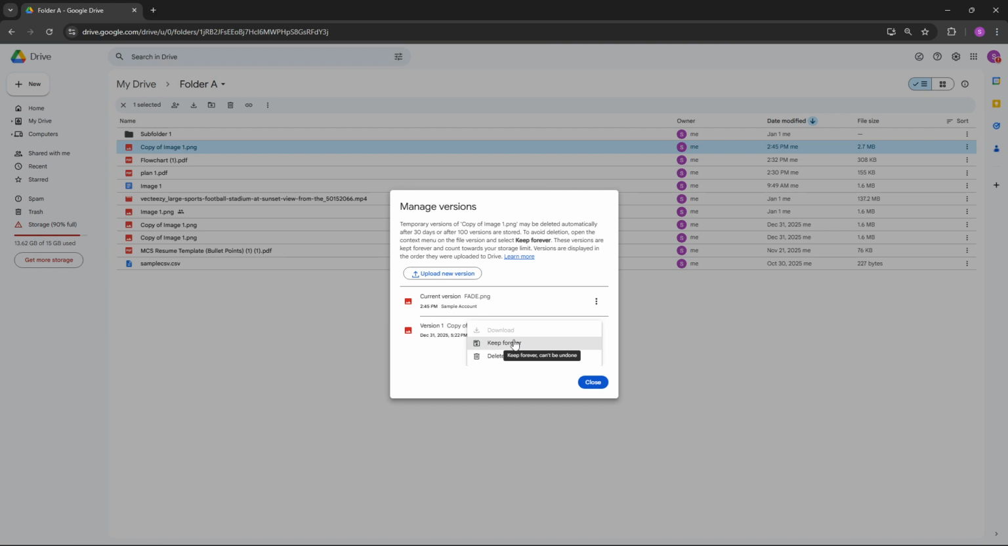A few quick tips to make this smoother. Keep Forever is especially useful for non-Google file types you've uploaded, like PDFs or images. For Google Docs, Sheets, and Slides, version history is managed directly inside those editors, which have their own set of tools. Also, you'll need edit access to the file to manage versions. For clear organization, consider naming or noting critical milestones so you can easily spot the version that matters most.